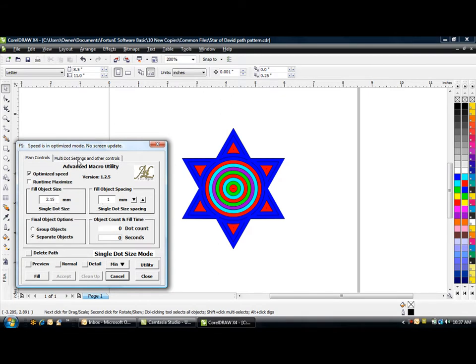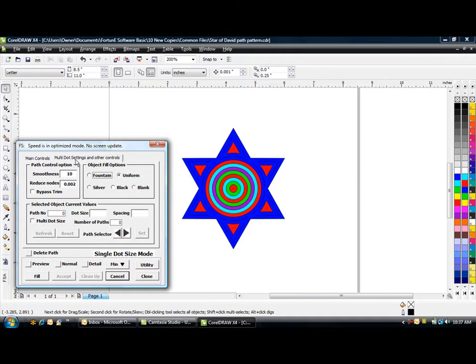As a matter of fact, when we go up to multiple dot settings here and click on that, one of the things I want to do is hit fountain fill. This is the uniform dot. It's just a single circle. This will give you a little bit of a fountain fill to allow you to show your customer what the design might look like when you get it finished.